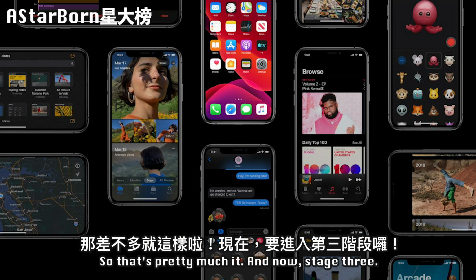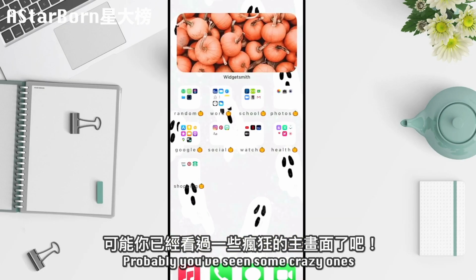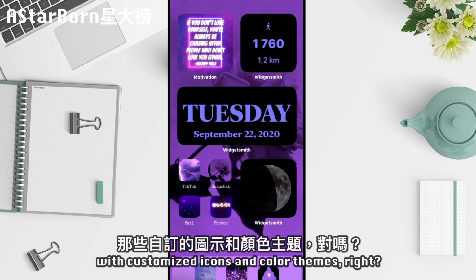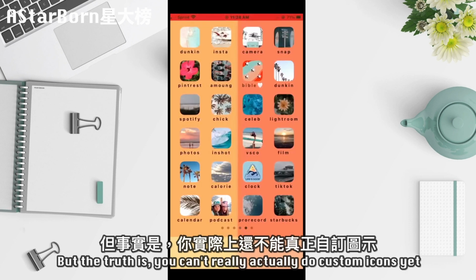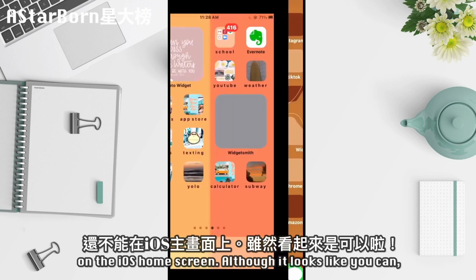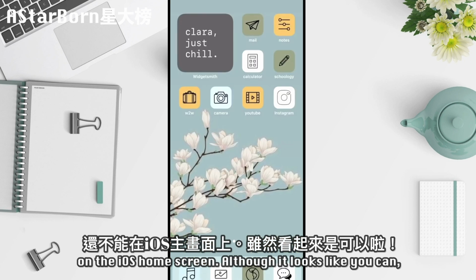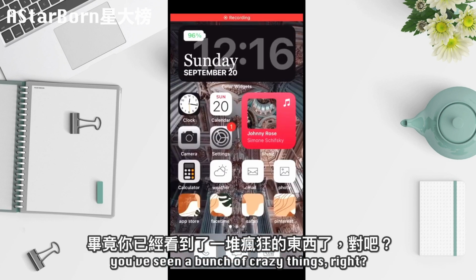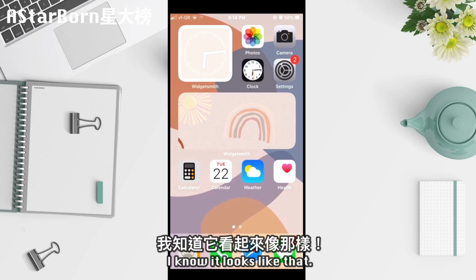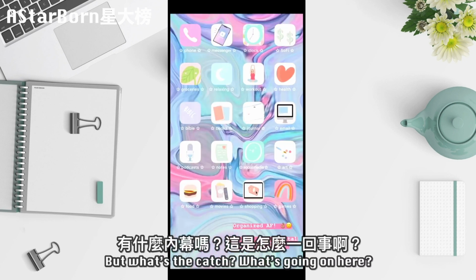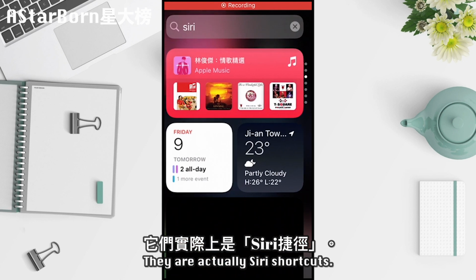And now, stage 3. Probably you have seen some crazy ones with customized icons and color themes, right? But the truth is you can't really actually do custom icons yet on the iOS home screen, although it looks like you can. You've seen a bunch of crazy things, right? I know it looks like that, but what's the catch? What's going on here? They are actually Siri shortcuts.